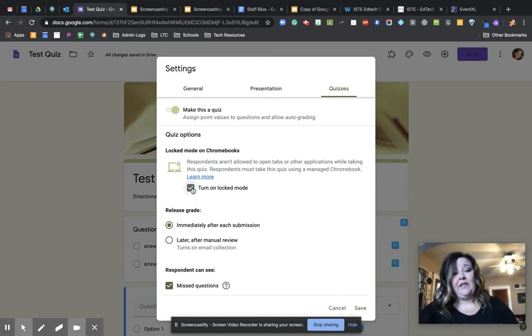Now down here, the locked mode on Chromebooks, if you select this, that means that it will lock their Chromebook and they will not be able to get out of your quiz until they submit it. So this is something that is good if you don't want them browsing in other tabs and staying focused. Now, if they do X out of it, it will prompt them and tell them that you will be notified. You'll get an automatic response, and then you can decide if they can get back in or not.